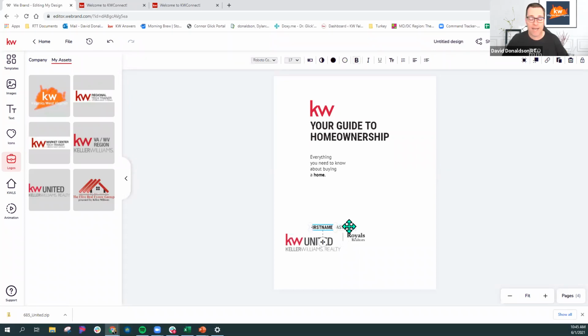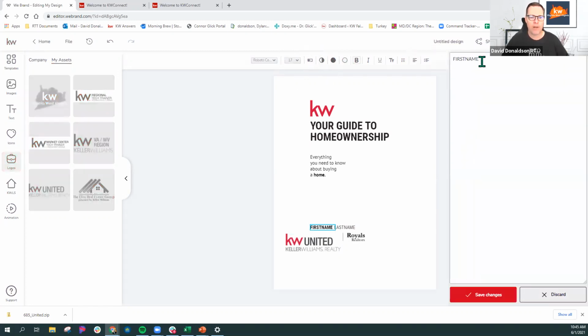Now, first name, last name, that's you, right? You could just click on that box and start typing away. I like this little editing tool at the top called the typewriter. On the right-hand side, it pops up, shows me exactly what's in that box. Okay, save changes.